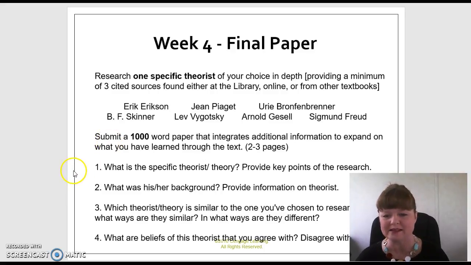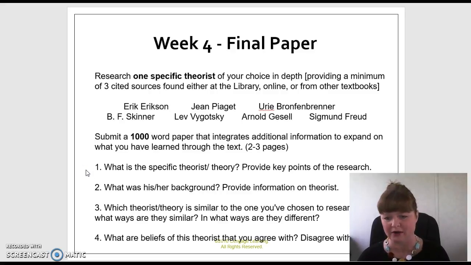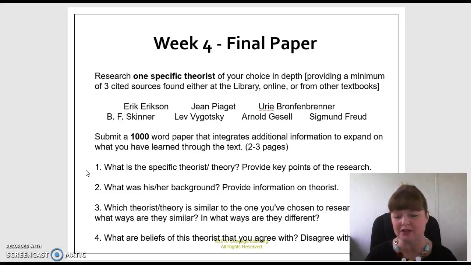So there's 4 basic questions I'd like for you to answer in your paper. Number 1, what is the specific theorist and their theory? So I want you to provide the key points to their research and what they developed. Now, sometimes theorists will have more than one theory. So if you'd like to address their main one, their superstar theory, that would be great. If not, you can bring up several different ones as well.